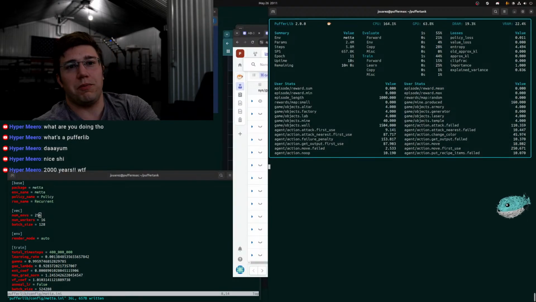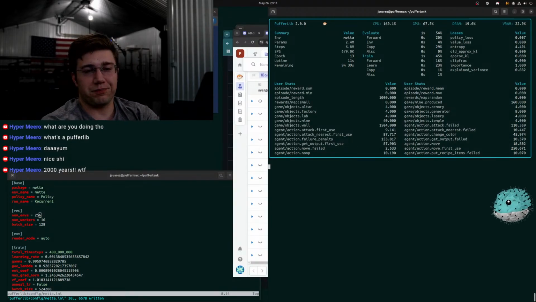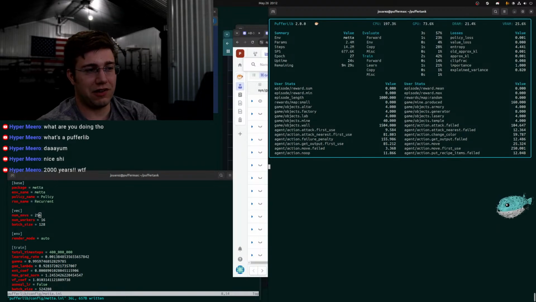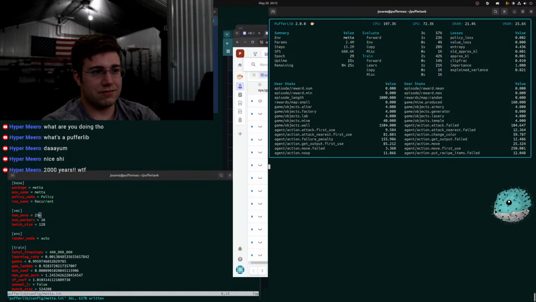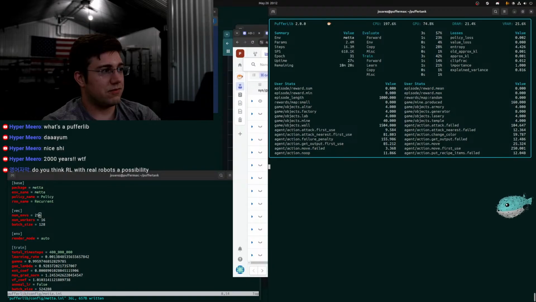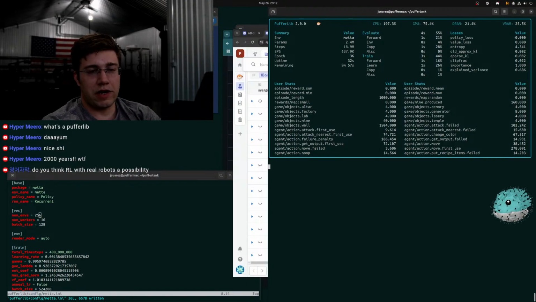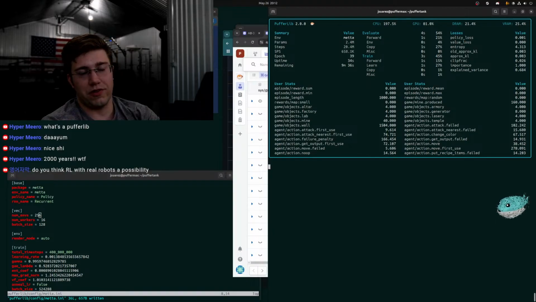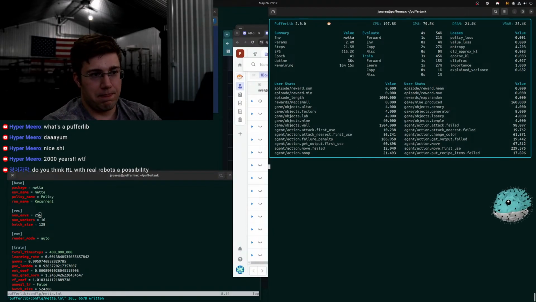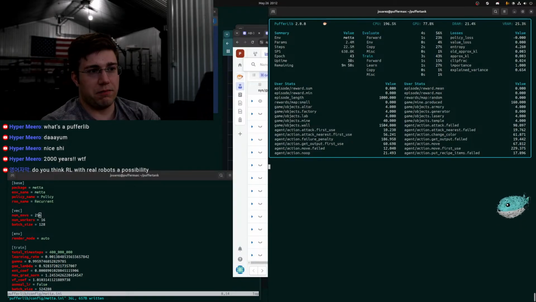Yeah. Well, our environments run really fast. We run millions of steps per second, because all of our environments are written in optimized C. At least somewhat optimized C. They could be even faster. RL with real robots is a possibility. Yeah, if you train a decent bit of it in simulation, or if you have enough money to buy a ton of them. You just need a lot of data.